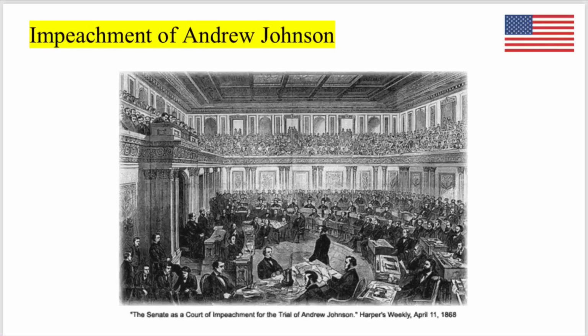So at the time, one of the radical Republicans was Secretary of War Edwin Stanton. And so Johnson didn't think this was constitutional, so he dismissed Stanton, and the House responded by impeaching him, charging him with 11 high crimes and misdemeanors. And so with this, Johnson became the first president to be impeached.